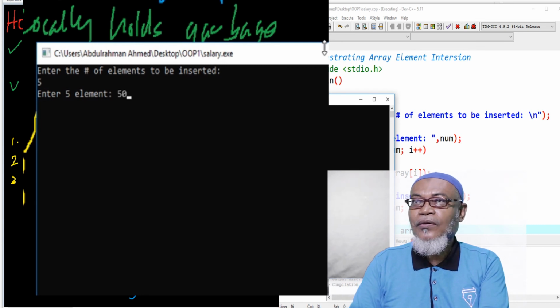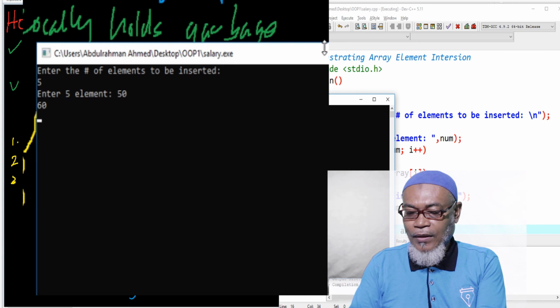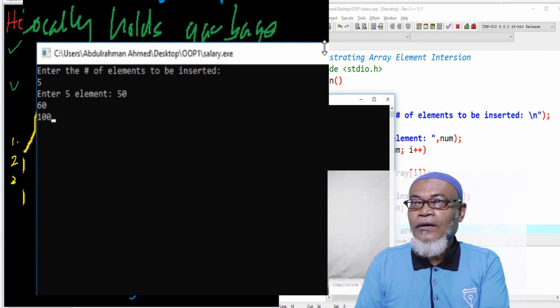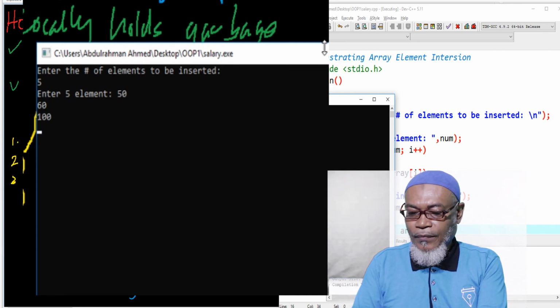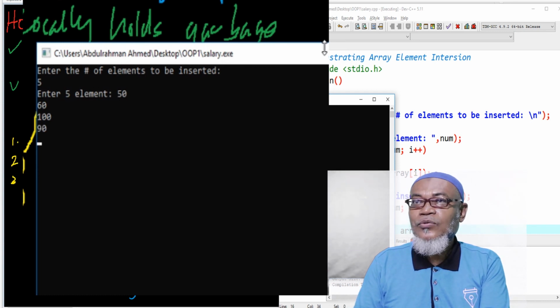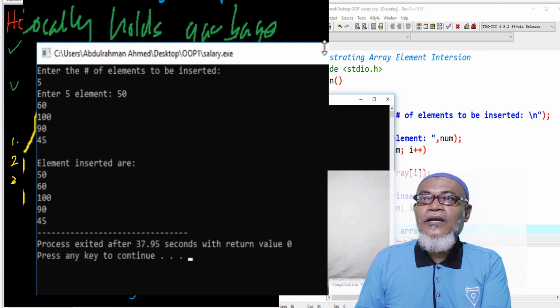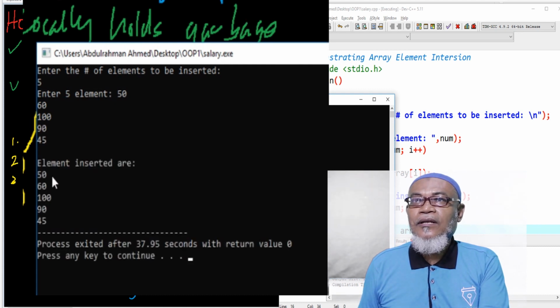So the first one maybe it will be 50, and then the second one maybe 60, the third one maybe 100, and the fourth one maybe 90, and the last one maybe 45. So it tells us that the elements inserted are 50, and that was true, 60, 100, 90, and 45.